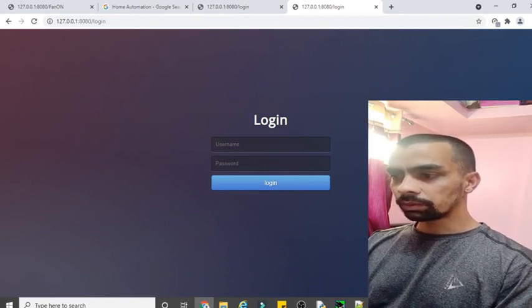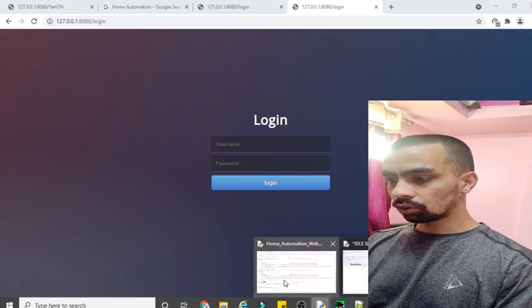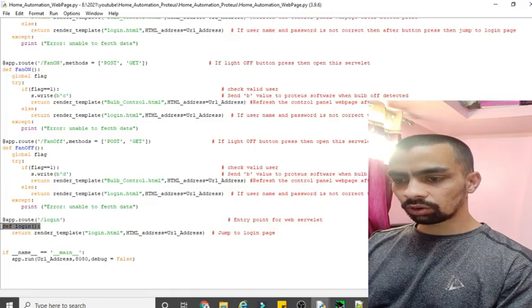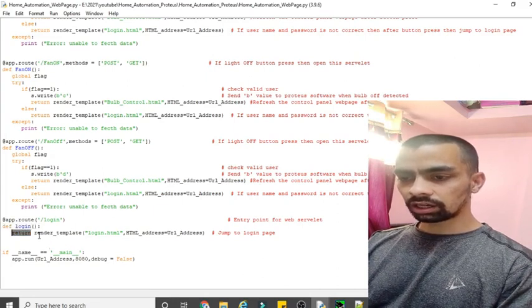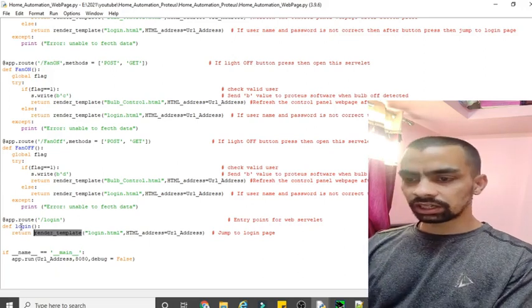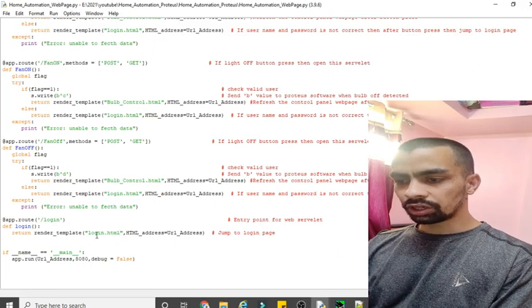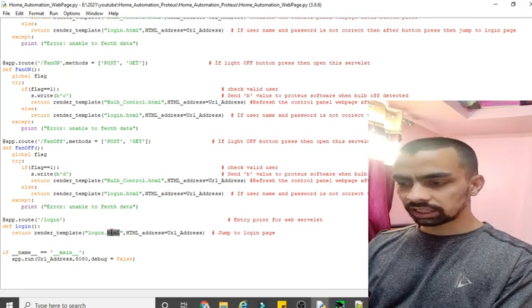Now where does this web page open from? Again go to your code, you can see here in /login there is one function, def login, and inside def login there is a return value. What is the return value? What is this function returning? It's returning render_template login.html. So login.html is nothing but your HTML page.